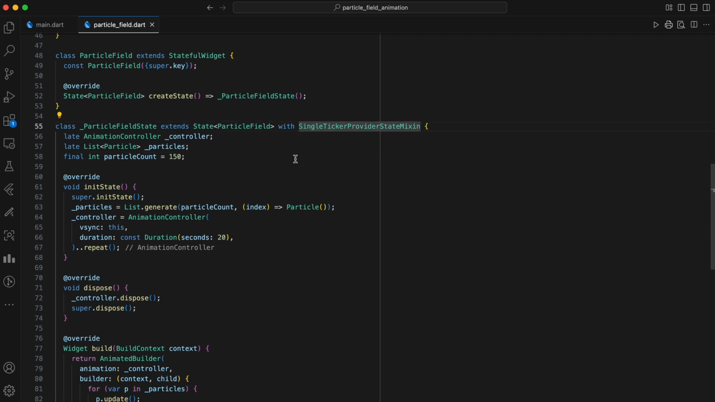Notice the SingleTickerProviderStateMixin on our state class. This mixin provides the necessary ticker that our AnimationController needs to know when a new frame is ready, allowing it to synchronize with Flutter's rendering pipeline. In the initState method, which is called once when the widget is first created, we perform our initial setup. We populate our particles list by generating particleCount, 150, new Particle objects. Then we initialize our controller. We set its vsync to this, thanks to the mixin, and give it a duration of 20 seconds. The repeat part is vital. It makes the animation loop endlessly, ensuring our particle field never stops.